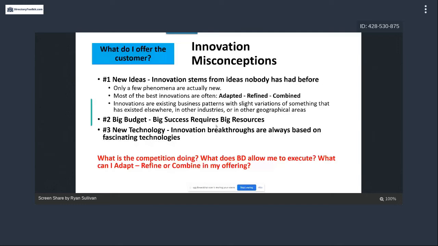You can present that as something new, as a differentiator from somebody else. And it's not a new idea. It's just adapted, refined, or combined from something that already existed. And so innovations are basically existing business patterns with slight variations of something that has existed elsewhere in other industries or in other geographical areas, and you're just moving them over to your business.